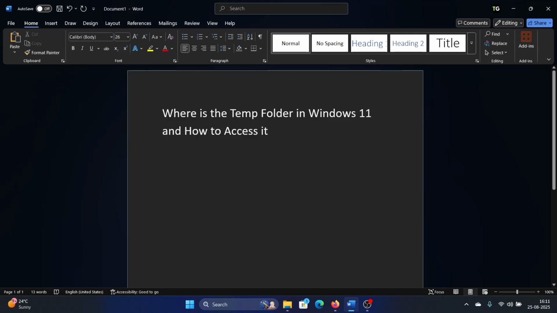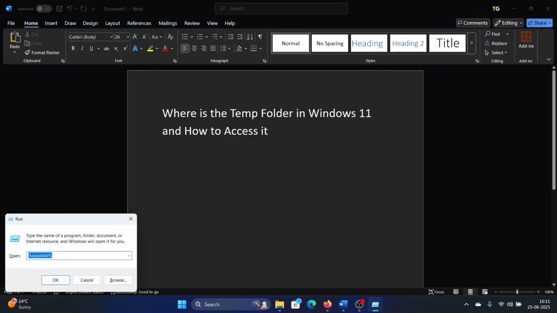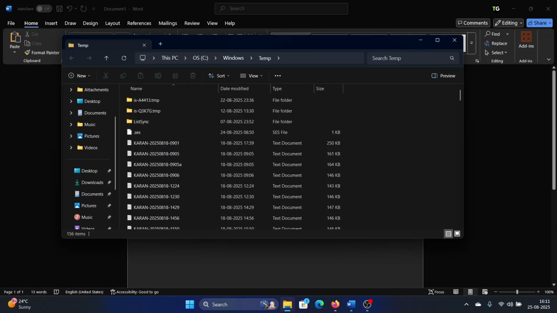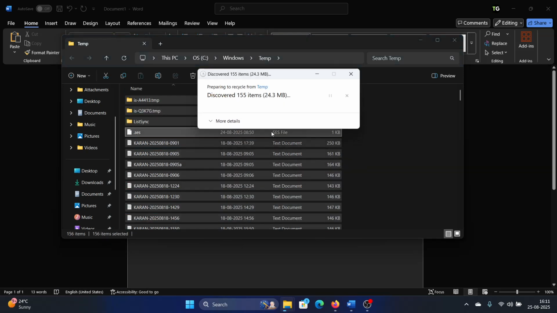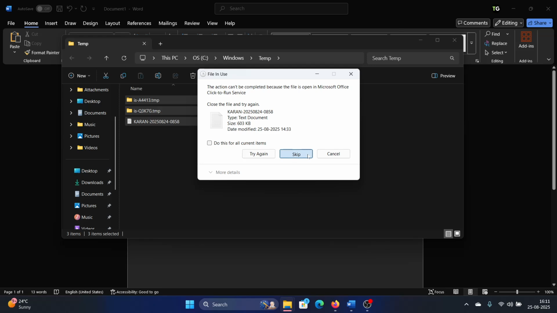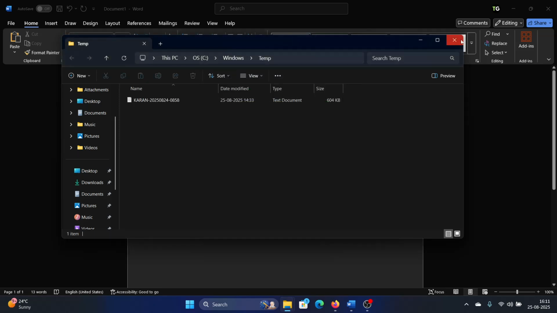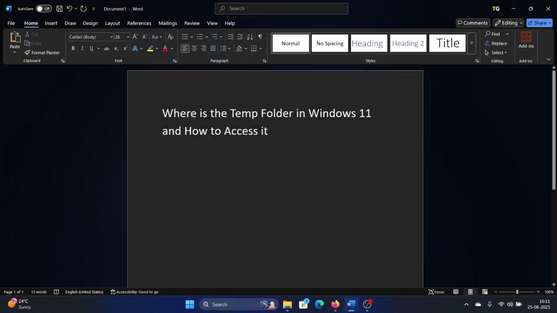Now it's very easy. Press the Windows key and the R key together to open the Run window. Type the command temp and hit enter. This will open the temporary folder. Okay, and then you can select these files and delete them if you want to. Although a few files will be left because there are some applications which are in use, so you can skip them.